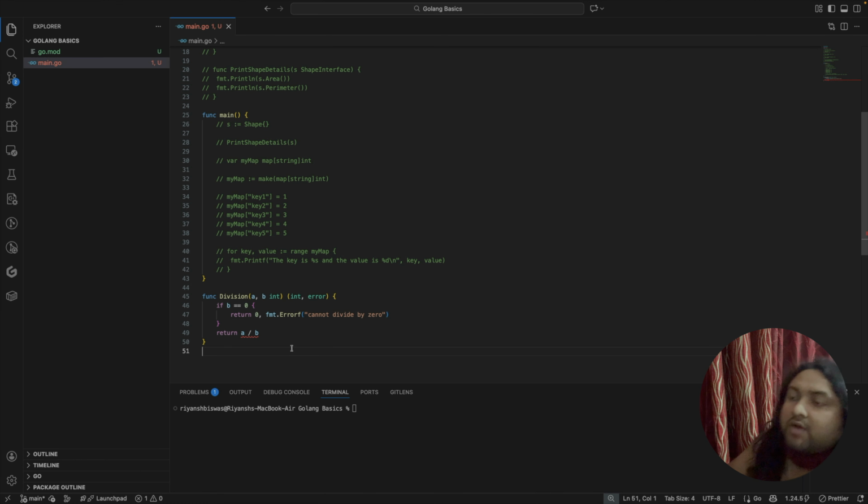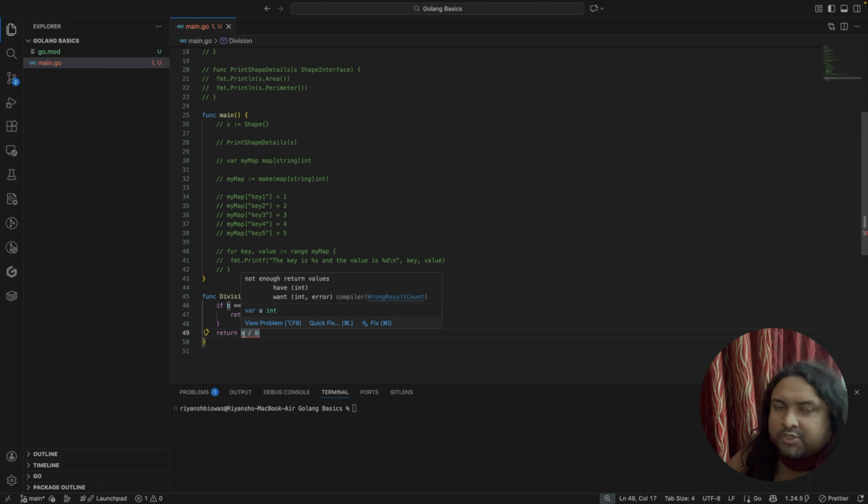So this is how you handle errors in Golang. Basically, if b is 0, the int value will be, let's say, 0 in this case, or any garbage value, and then the second return will be the error itself. This is how we are returning the error using the fmt package. So this will just return the error. And now you can see the return statement is still throwing an error, because we are returning just the division result, not the error itself.